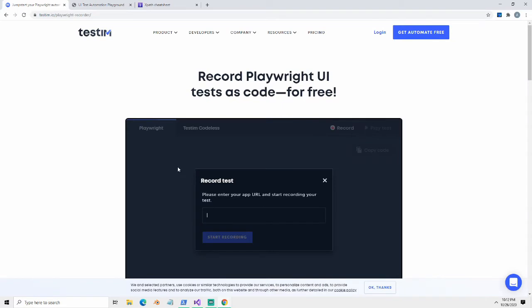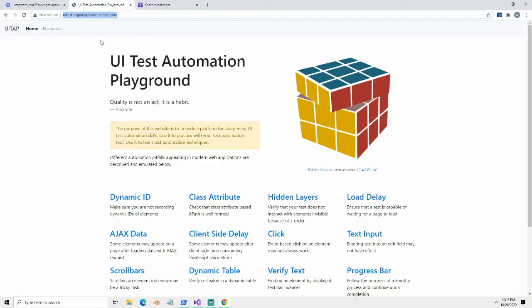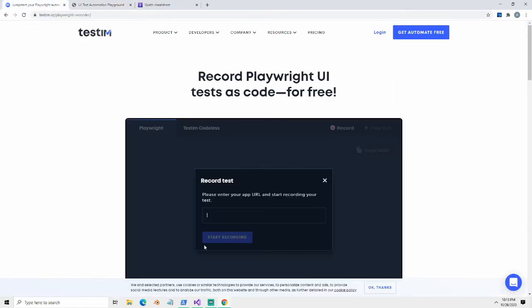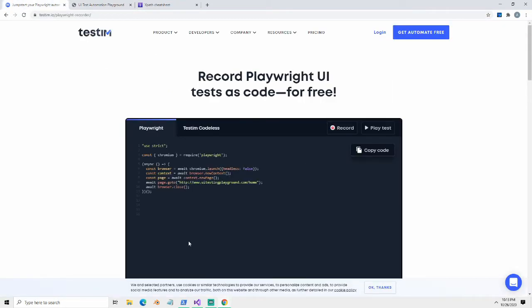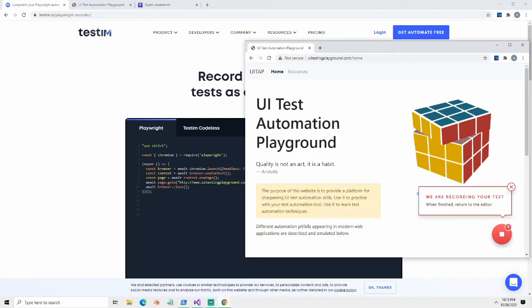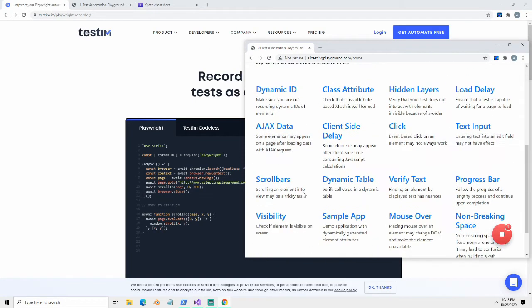But the first thing I'm going to show here is that one of the things TestIM has given us is a recorder to allow you to write your tests without having to know all the paths and everything, or even knowing the API of Playwright. So if I grab this home page for this playground and paste it in here, I can click start recording. It's going to pop that website up for me. And you can see here there's a red square saying that we're actually recording. So I'm going to scroll down here and click on dynamic ID.